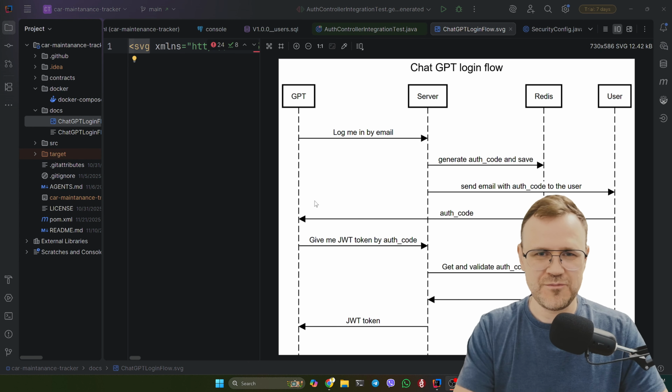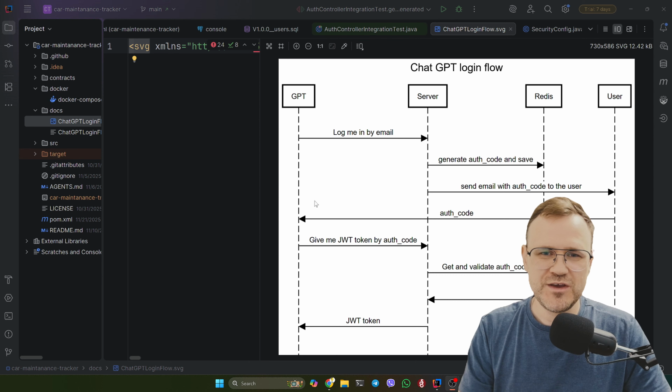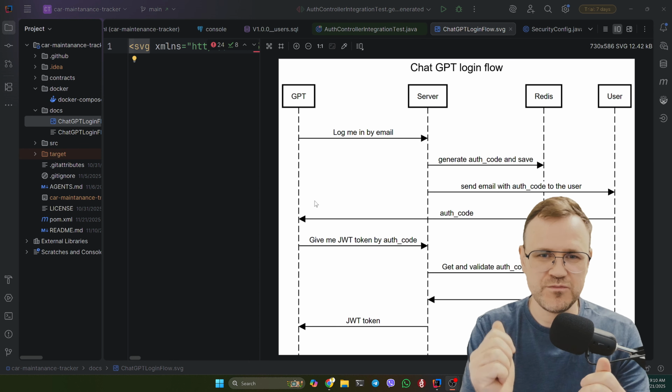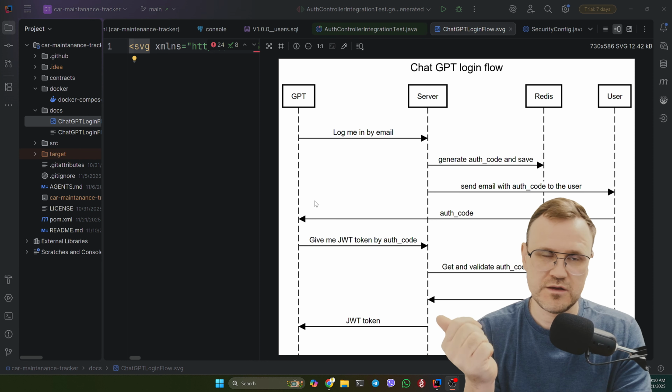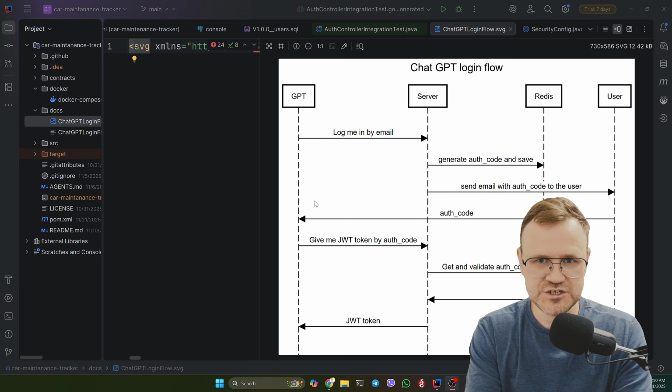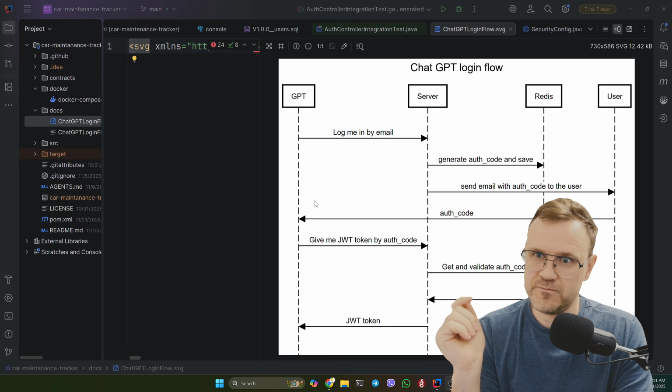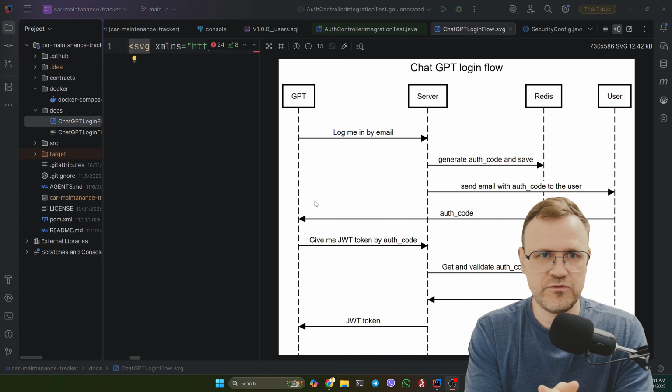Hello, old school developers! Today it's time to integrate emails into our Spring Boot application. Today we are going to add Spring Boot Starter mail. We are going to add, I think, GreenMail for our integration tests, and probably we'll need FreeMarker to render our email templates.